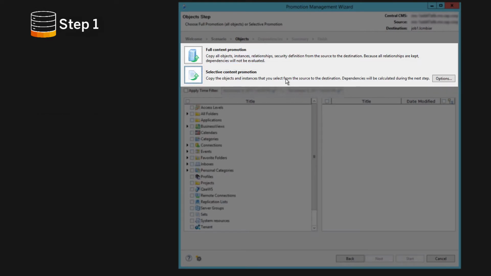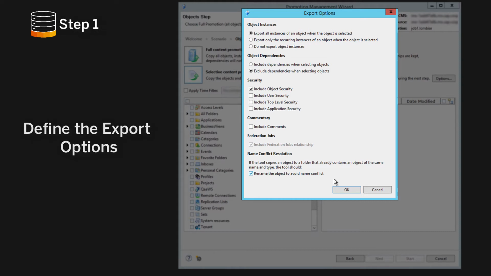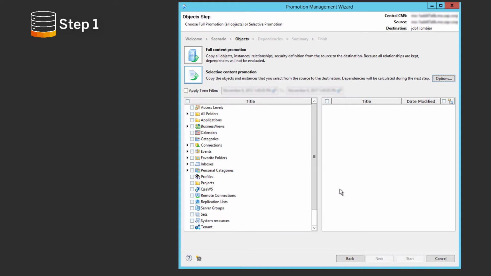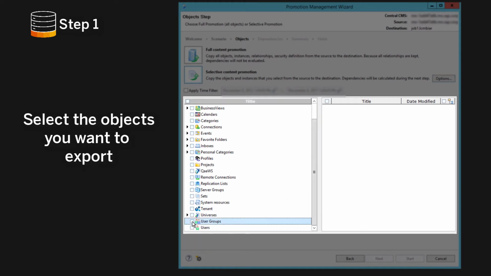Now let's define the export options. In this example, you only want to export the selective objects without all their dependencies. Select Exclude Dependencies. Choose Include Object Security to export the objects with their security settings. Then select the objects you want to export. Here it's user groups and users. As defined in the export options, you can see that the dependencies are not selected.